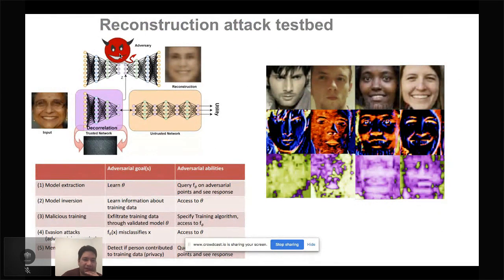So we want to look at what the adversary can reconstruct in terms of the raw data by being an adversary at the server itself. And if you did nothing about it, even at the first layer, there's obviously a lot of leakage of information about the raw data.